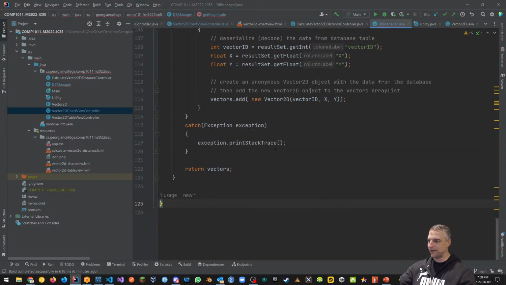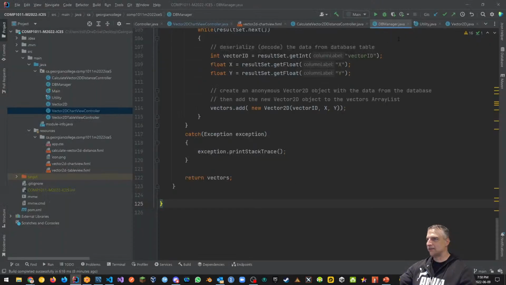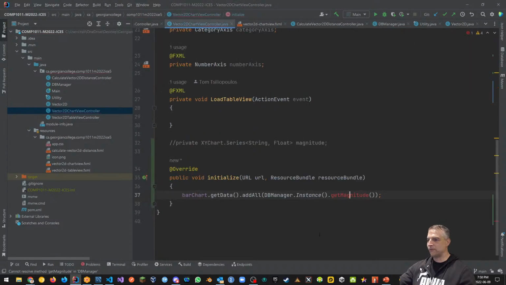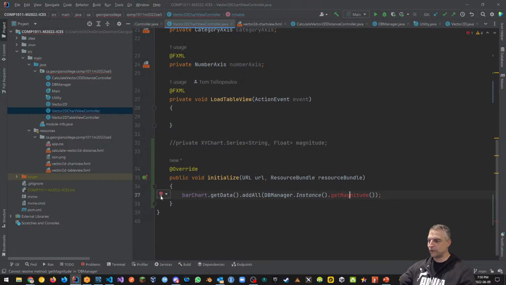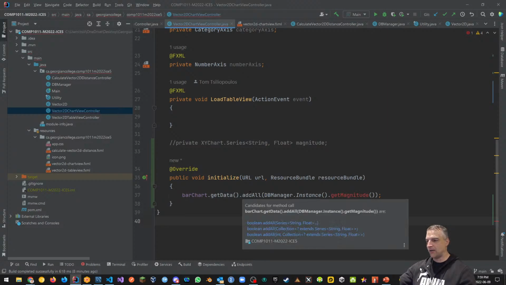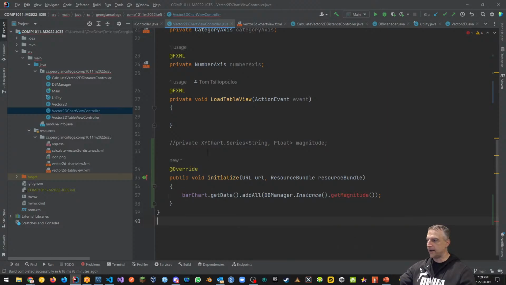So let me go back and undo that again. We'll do it together one more time. So if I go back to my Vector 2D chart view controller, I have this little thing that's red, right? If I click onto it and I hover over to the left, there's a little light bulb. So I'm going to click onto the light bulb and it tells me, hey, this is how we can fix this problem. One of the ways to fix this problem is to create a method that's missing. By the way, it's going to determine what add all needs. Add all must have some kind of series. Look at that. That is what it's looking for: a series that is string float. An XY chart series that is string float, in fact.